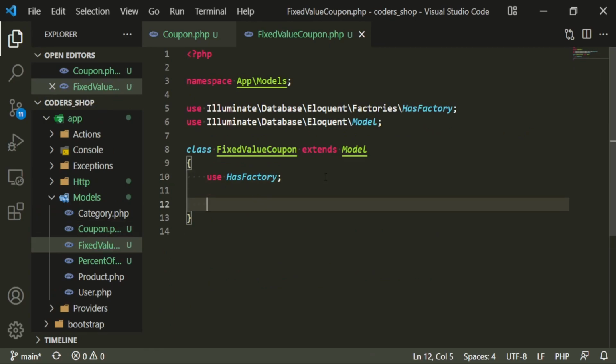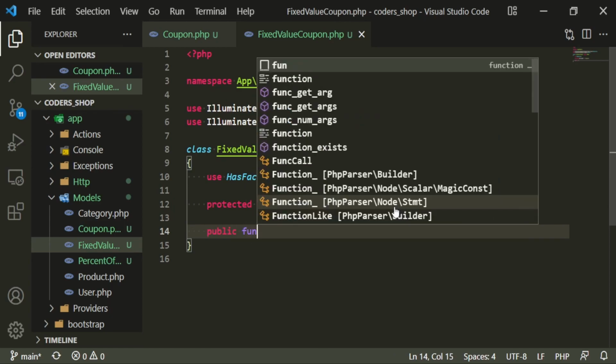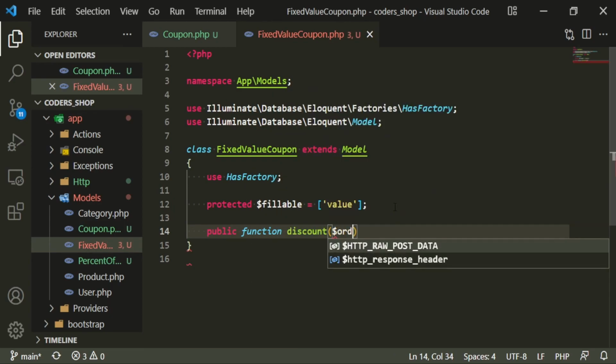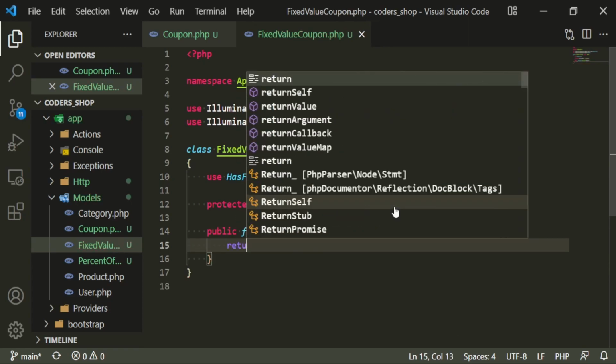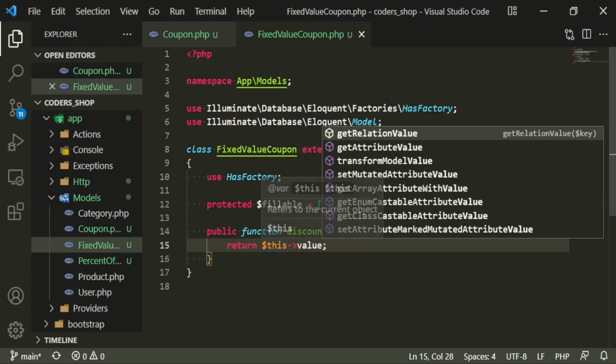So let's go ahead and open up the fixed value. And in here, we're going to do our protected fillable. And all we have for this fixed value coupon is the value. And now we need that discount function where we'll be passing in the order. And all it'll do is return this value. So these are little helper functions.